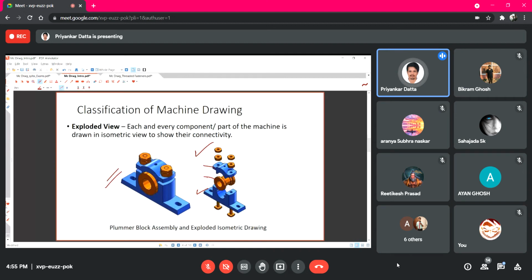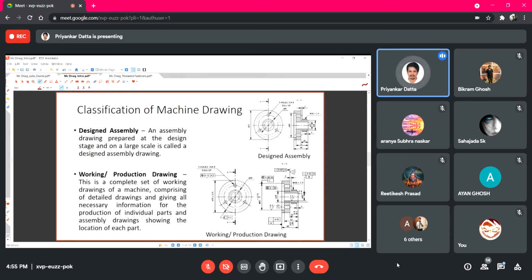So here we shall not be dealing much with exploded view. We shall be dealing with part drawing and assembly drawing. Now for part or assembly drawing also there are two types of drawing. The first stage is, as I mentioned, when the designer is designing the assembly, at that time the designer has to create one drawing to indicate all the dimensions so that it does not fail when it is subjected to operating condition.